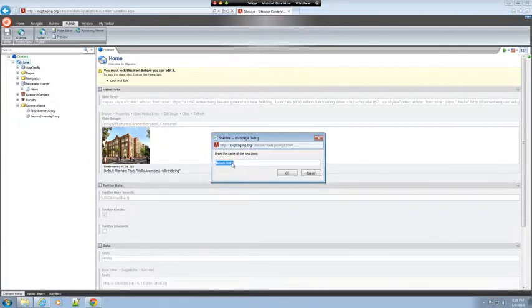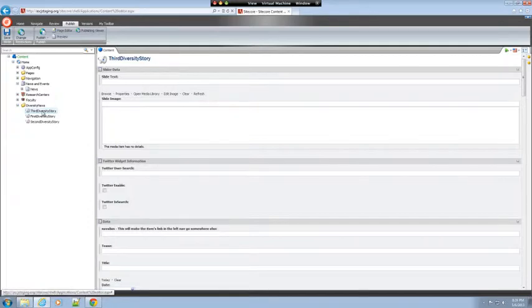We give this news item a name now. It's going to be the same name you see in the Sitecore content tree here, which is also used for the URL of the actual page. So let's go ahead and just call this Third Diversity Story. And then click OK. We're going to get a new item. Here we see it here.